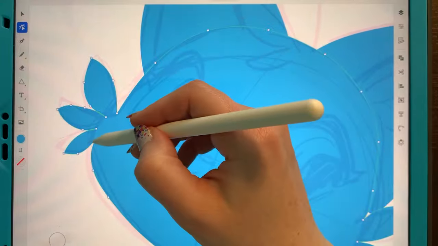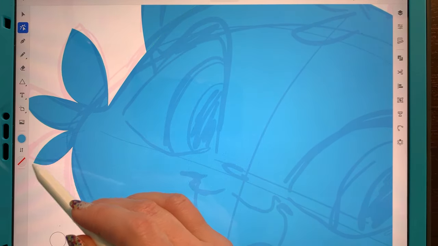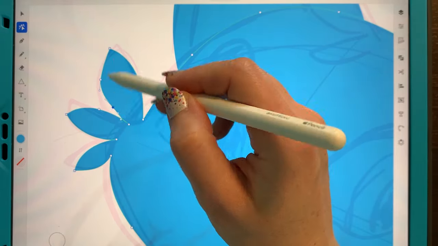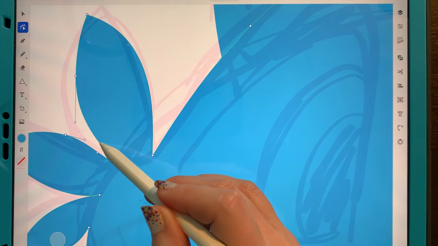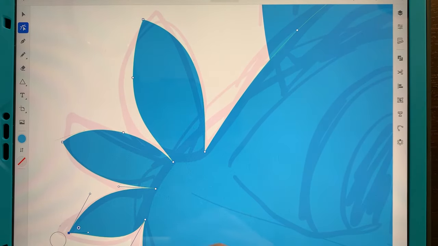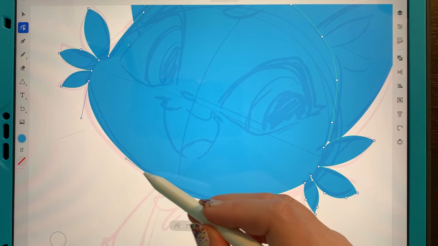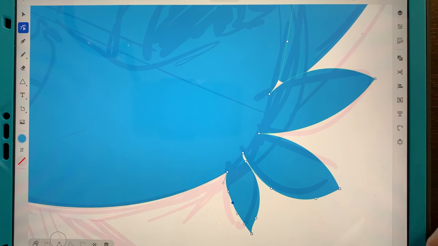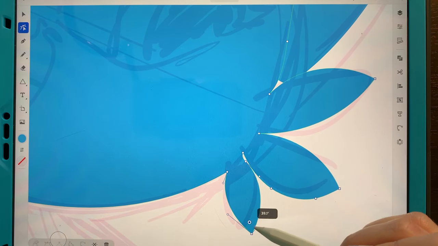I'm going to adjust the nodes a little bit. So I guess this is what you would call cleaning up your vectors. If you don't want to do this, don't do it. But it helps me control my lines a lot more when I do this.